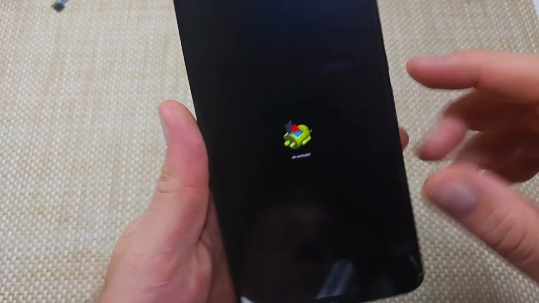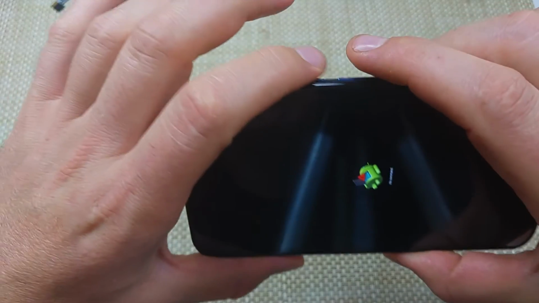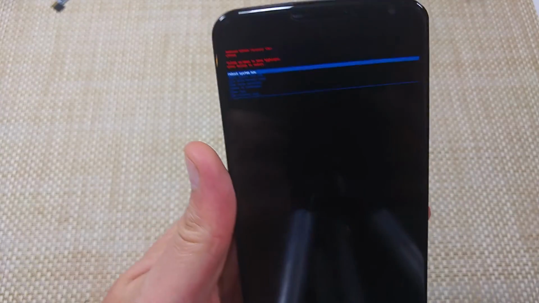When you get the no command screen, or like so, you're going to press the power and volume up, let go of the volume up, and that's how you get the options here.